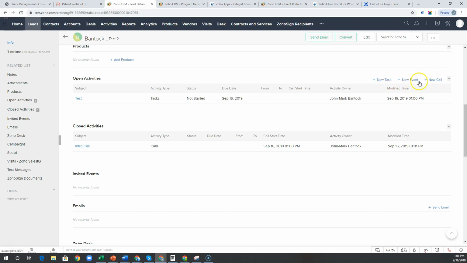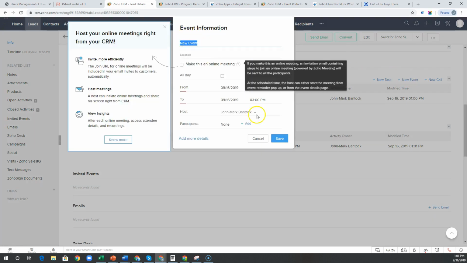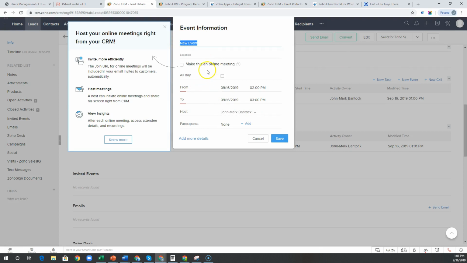If you'd like to add an event for this particular lead, you can do the same thing, add a new event. You have the ability to invite other participants to it as well. Zoho will have a few good tutorials on how you can do that using the Zoho meeting as well.